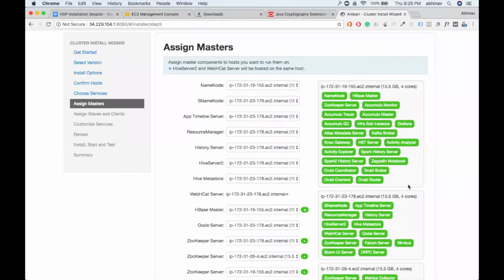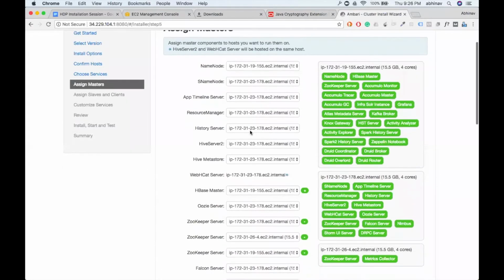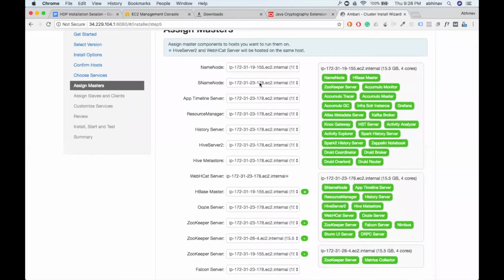A question from Middaw: Zeppelin is used here, how about Jupyter? Jupyter we will install separately. Okay, great. All right, so what we have is these nodes.